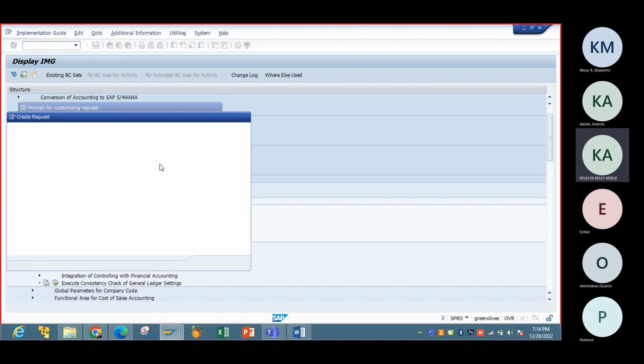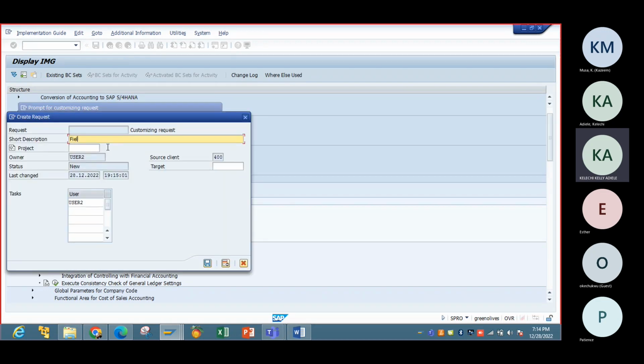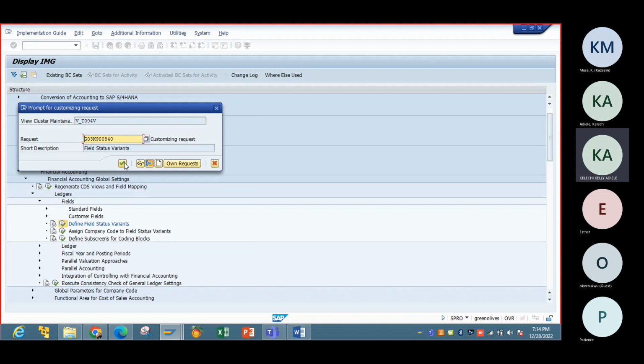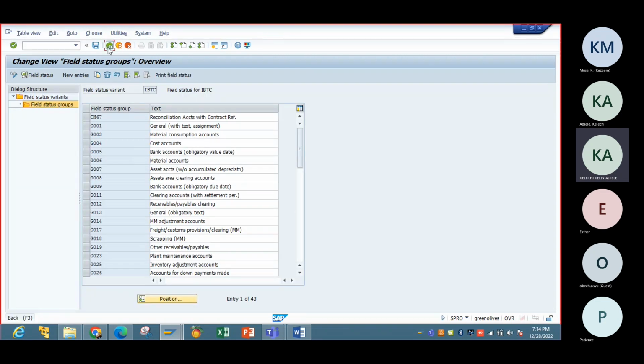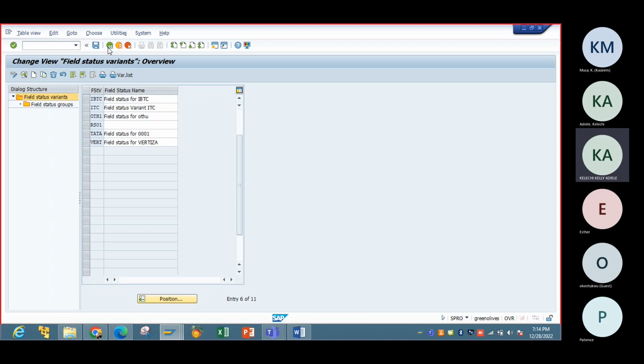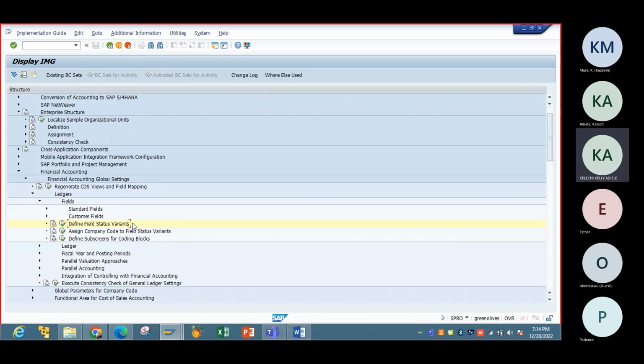Then I'll come here, change this to field status variants. Say okay. So I've successfully defined my field status variant. We have the three variant principle. Please, you can write that. We have the field status variant, we have the fiscal year variant, and we have the posting period variant.